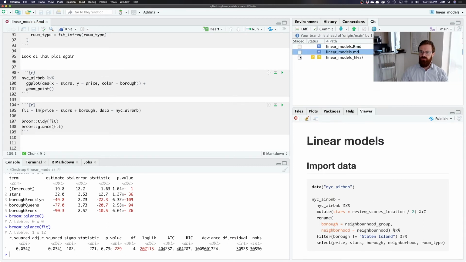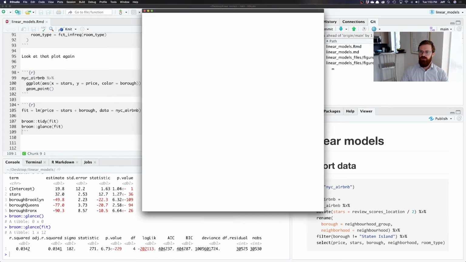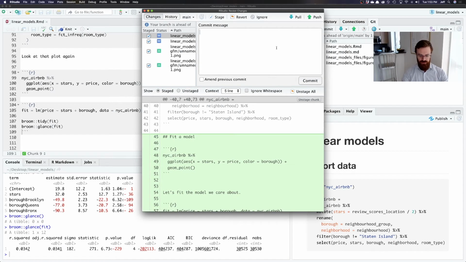All right, so what we're going to do is plot data, fit first model, look at factors.